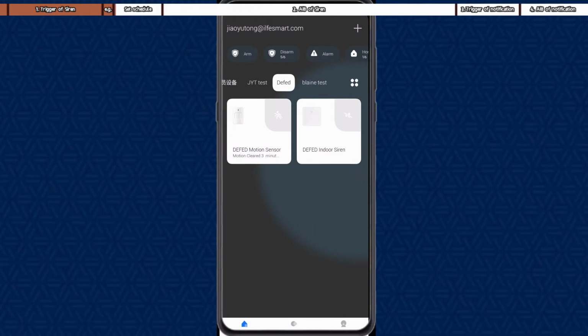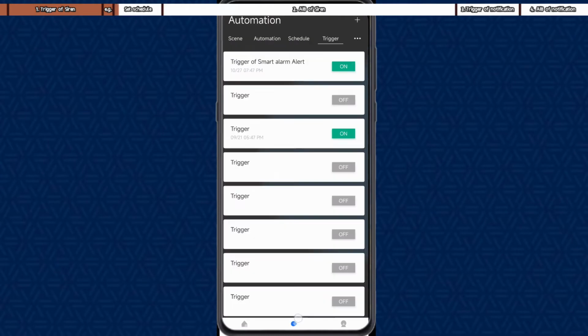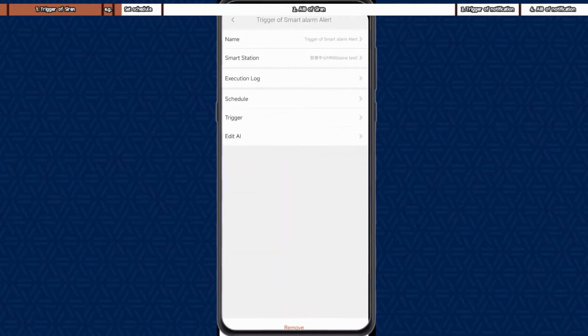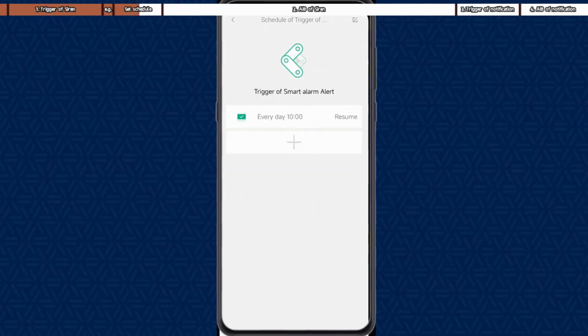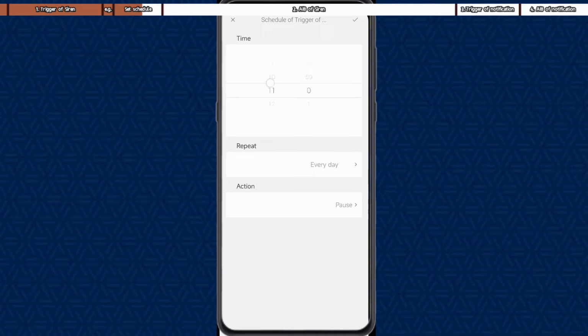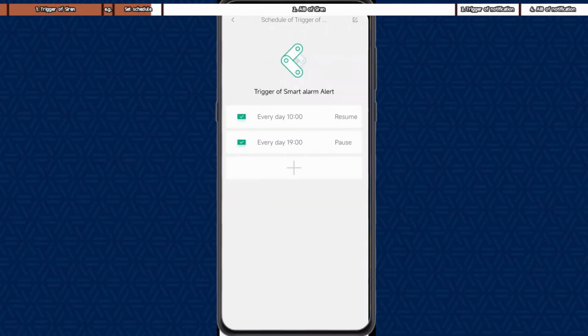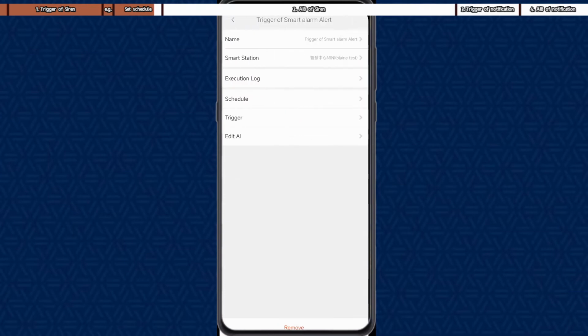And more, you can also set the schedule of this trigger. Here, choose a schedule for the trigger. Like we want it to run when we are not at home, and pause it when we are home. Now it is okay. The schedule was set.